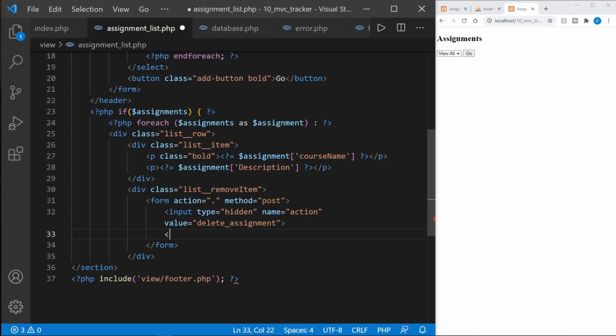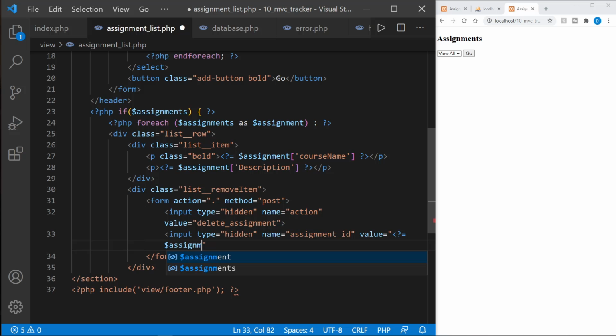Okay, the next line will be input type equals hidden once again. This name will be assignment underscore ID. And the value will be equal to some PHP we put in here. We need the assignment bracket ID. And then we need to close out that HTML afterwards.